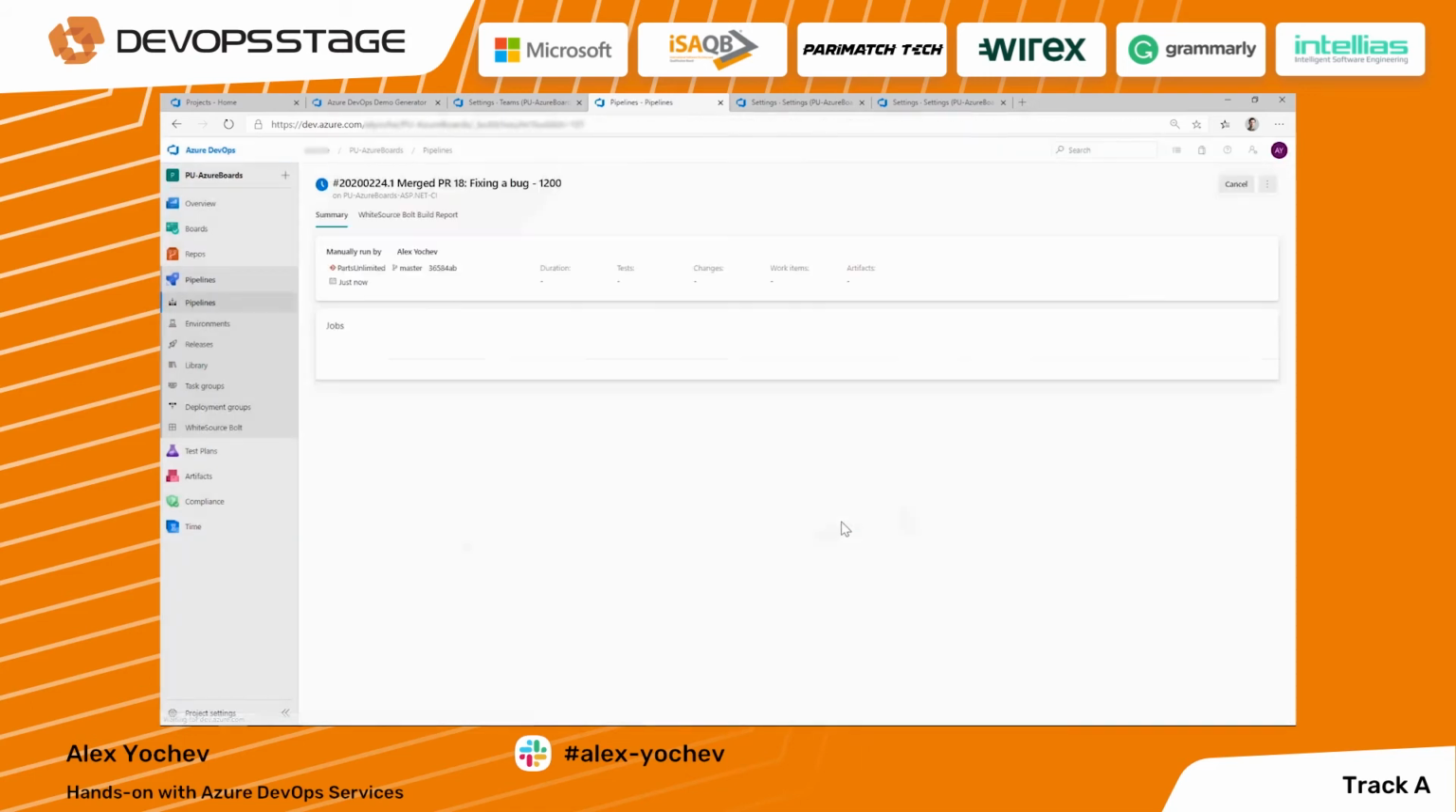So moving here to the build screen, what we can see is that there is an agent job 1 which was scheduled, and currently it's in a status queue. This means that it's waiting for a build agent to become available to us.